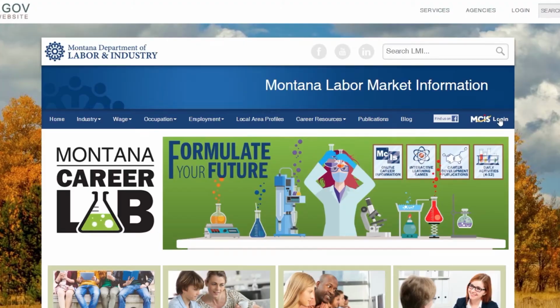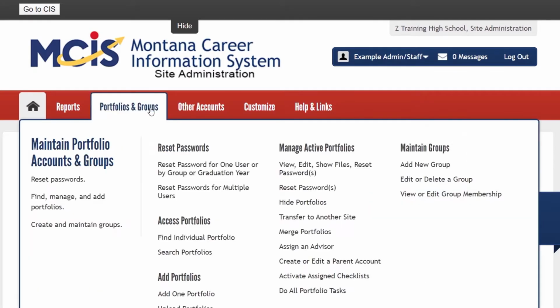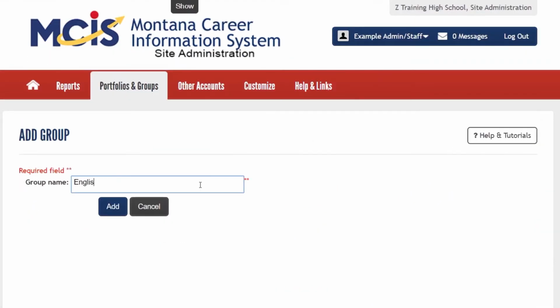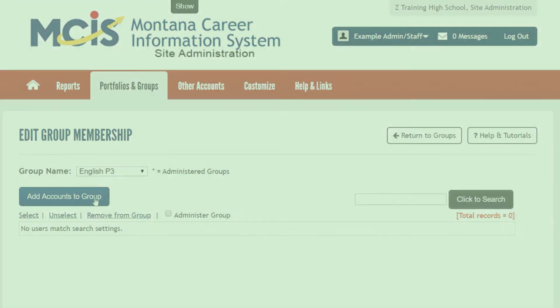Log into your staff or admin account. Hover over the Portfolios and Groups tab and click Add a new group. Enter a name for the group and click Add. The Edit Group Membership screen will appear, allowing you to begin adding members.